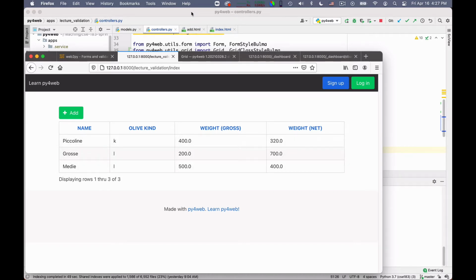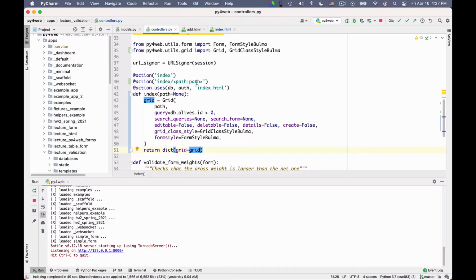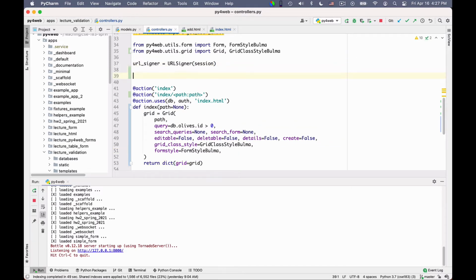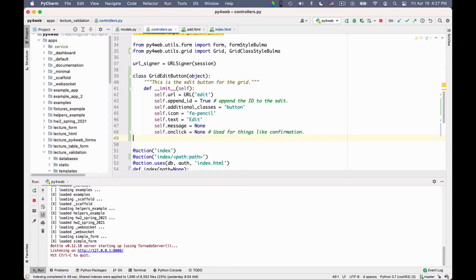In order to do so, I need to tell the grid that I'd like these additional buttons, and I do it in the following way. First of all, I need to create my own button class. It's documented in the grid how to do that, and I will simply cut and paste it because it's a long definition, and I will explain what I'm doing.